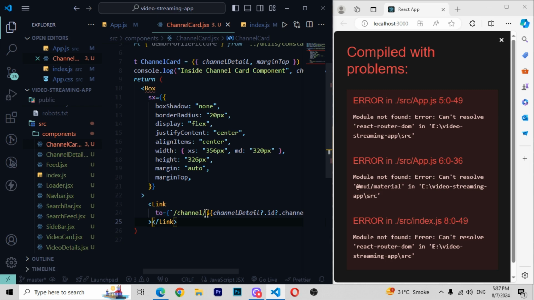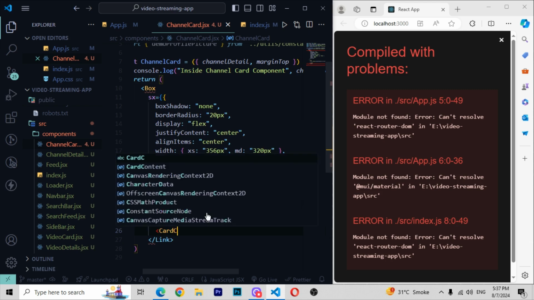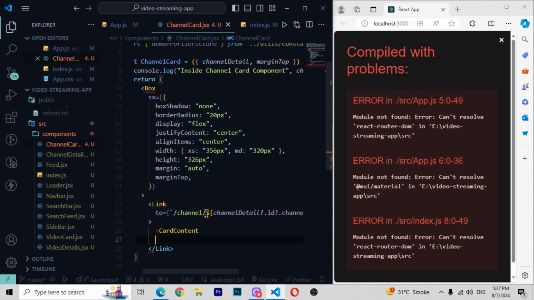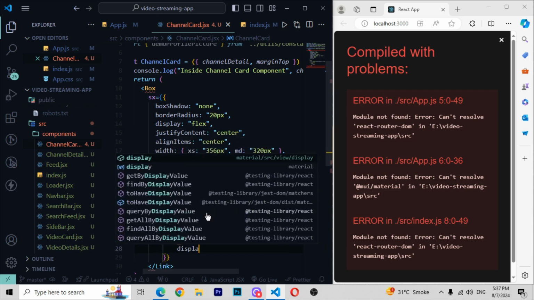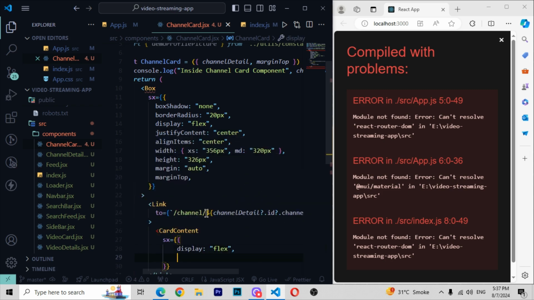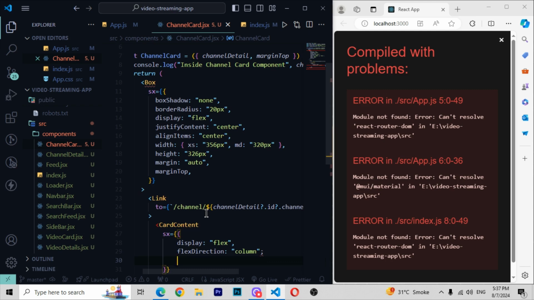So simply I will be moving down in this link tag, and in this link tag I will be creating another tag which will be cart content. So here I will be writing cart content like this, then write sx, and then write display as flex, then comma and flex direction as column. Then you have to move down and create justify content, and in content I will be writing center. Then you have to write a comma here as well.